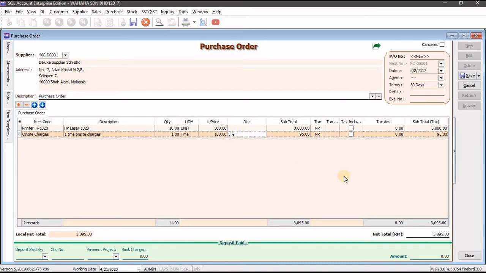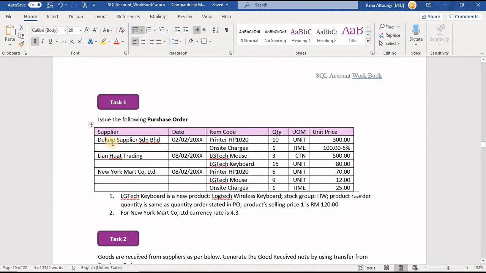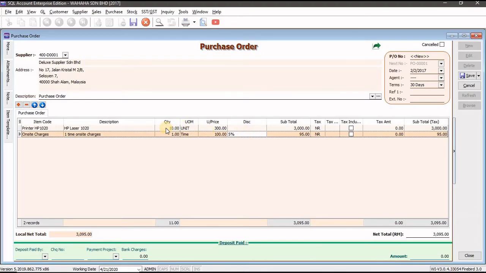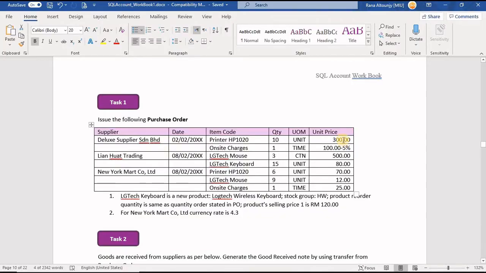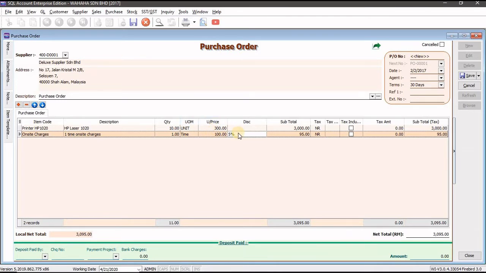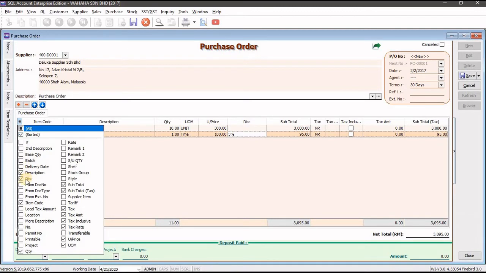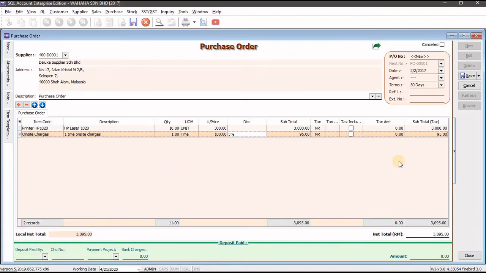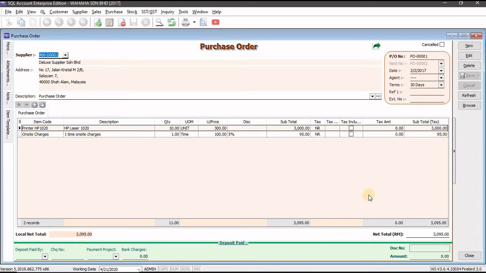So this is our purchase order. It gets the items from our deluxe supplier DMPHD on the 2nd of February 2016. Those two items, the quantity is 10 pieces for the first item, 1 piece for the second item. The prices are as we have in the reference price, and we just add a discount. We learned how to add the discount column, then we press save. So this is the first purchase order done.